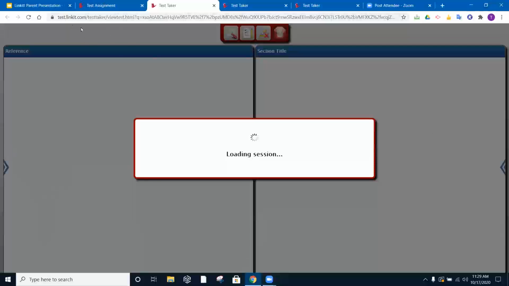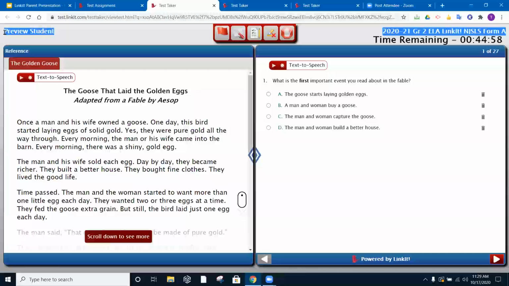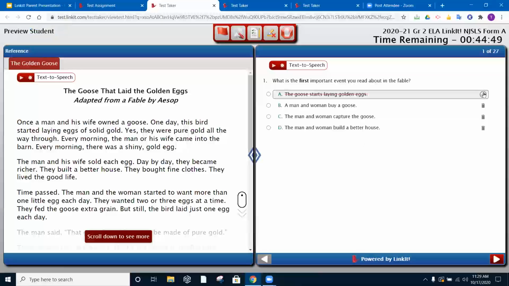And a great way to check, just remind your child that where it says preview student, the top left should be their name. So that's definitely something you want to look for, that their name is there. They do have the text to speech where we'll read the question to them. They do have the answer eliminator where they can cross out any questions. They don't have to use it. It's just a tool that's there for them.